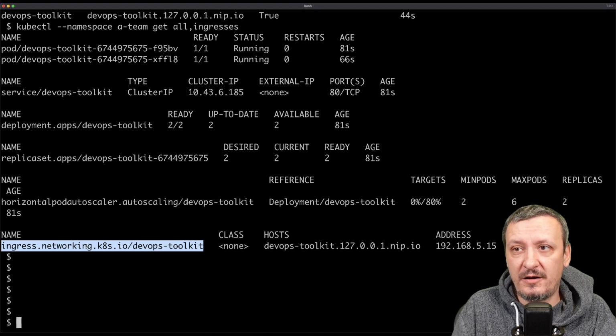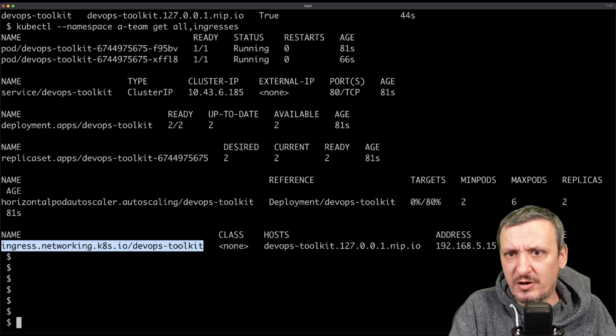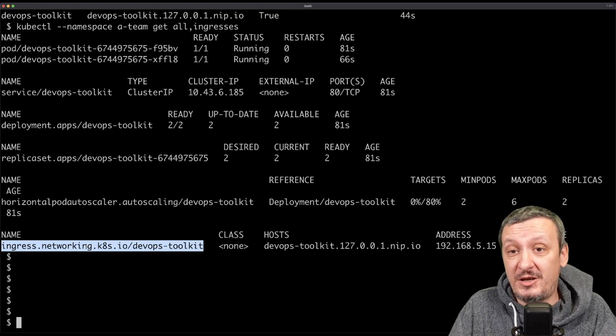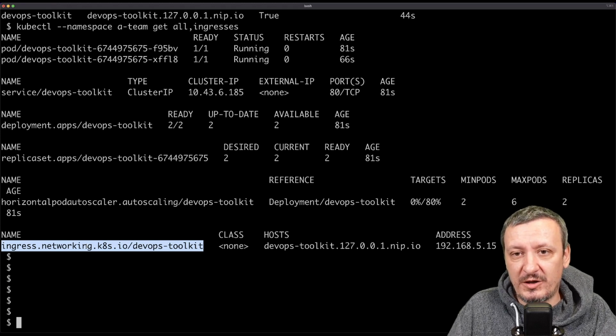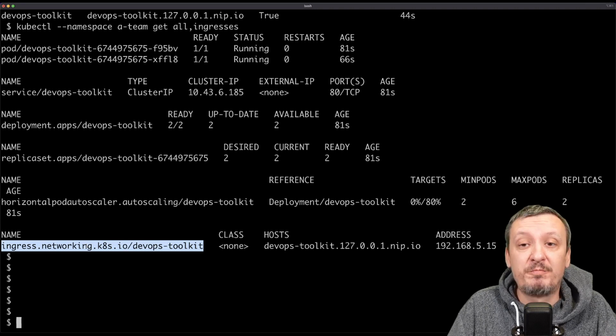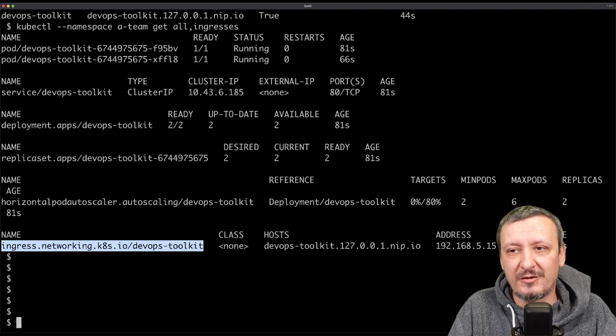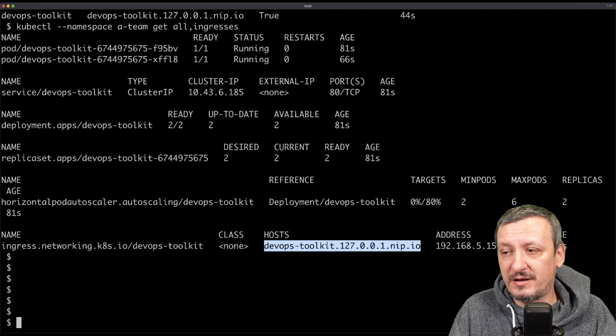Typically, I would need to define all those resources, but in this case, I'm not doing that because I'm using Crossplane composite definition, which in turn will use a composition that will create all those resources, or to be more precise, it already created all those resources. And if I take this address and open it in a browser, my application should be up and running. So let's take a look whether that's really true.